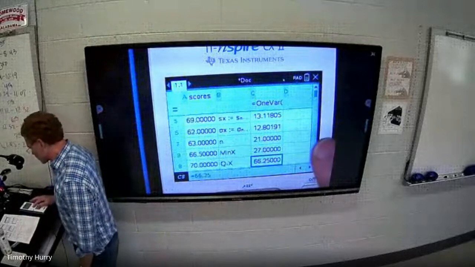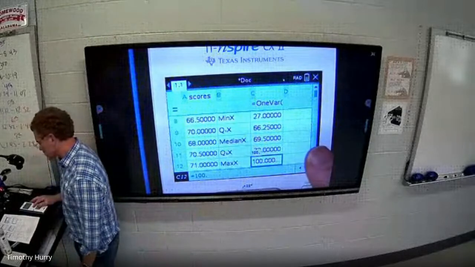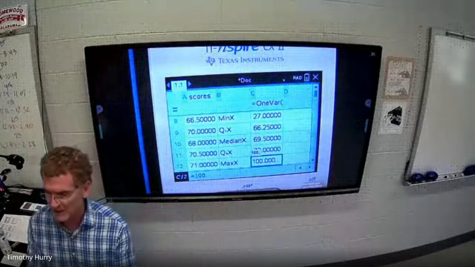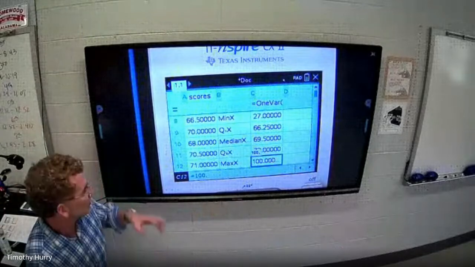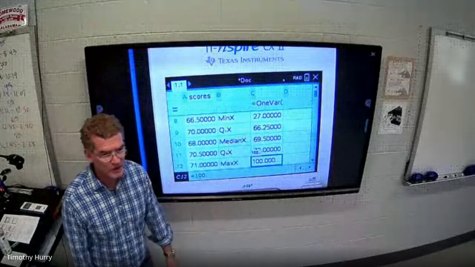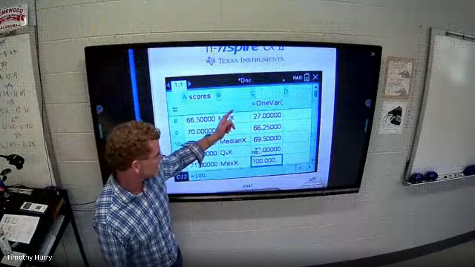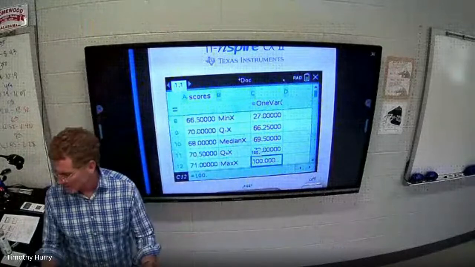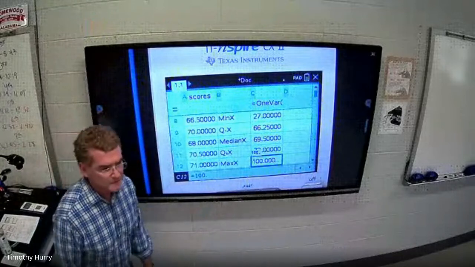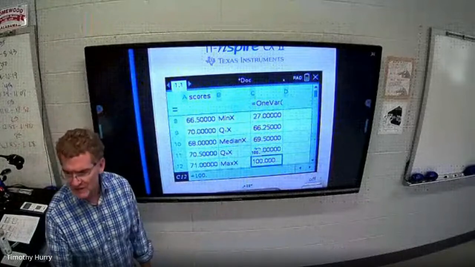Go down Q1, median, Q3, and your max. So it's got all this stuff ready and willing to help you. You do have to use your Q1 and Q3. So I'd have to use those two values to find my IQR, and I'd have to use the max and the min to find my range. But those are a couple of the things you have to find, but it finds everything else for you that you need, except for variance.